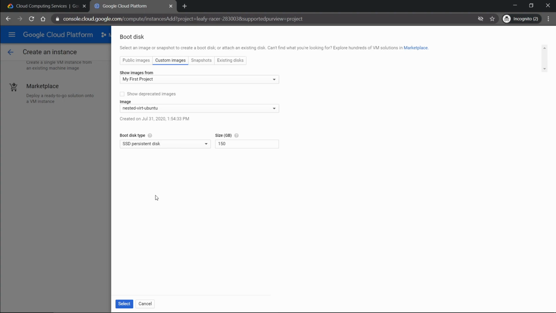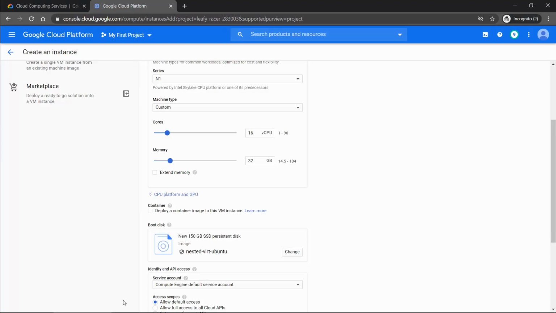depending on what boot disk you select, it will correlate to how fast your VMs can boot up. So your controllers, your orchestrator, your edges. So it's recommended to select an SSD if you can, or at the very minimum balance. So I'm going to click on select, and it loaded up right here. I'm going to be using a 150 gigabyte SSD persistent disk using the image nested virt Ubuntu.